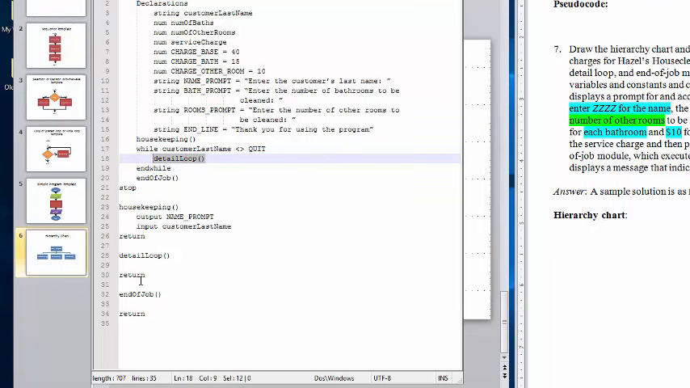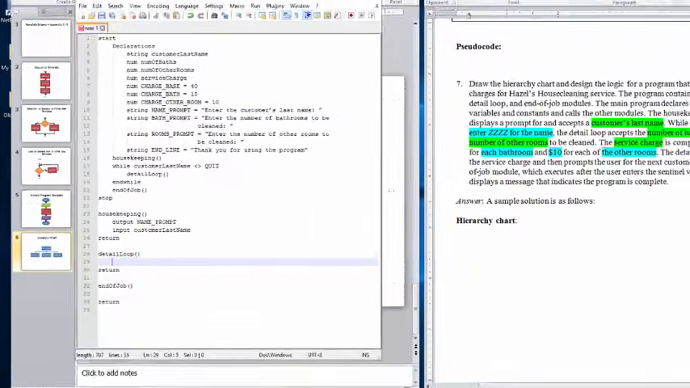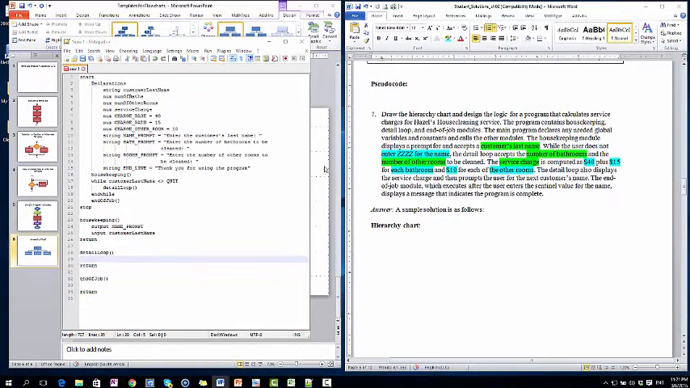Now, what is happening in my detailed loop? My detailed loop tells me that we are getting our bath prompt, we're getting our room prompts. So we've got to get those. Let's get them. So we've got our number of bathrooms and we've got our number of rooms. Then they say we need to calculate a service charge for those rooms. And they've told us exactly how we're calculating the service charge. We are taking the base charge, which is 40, plus $15 for each bathroom.